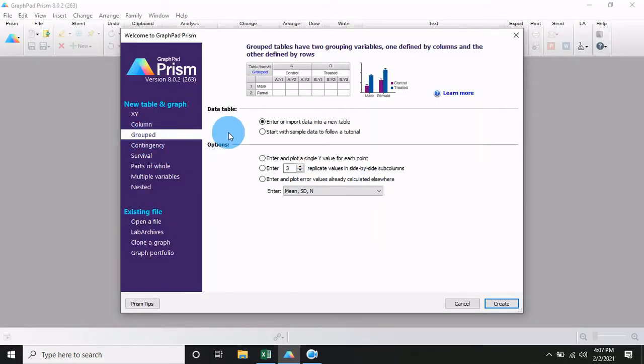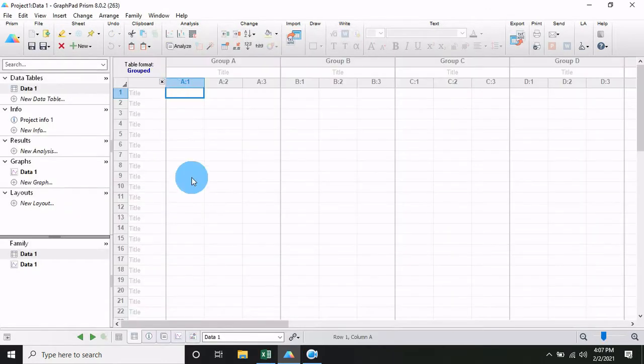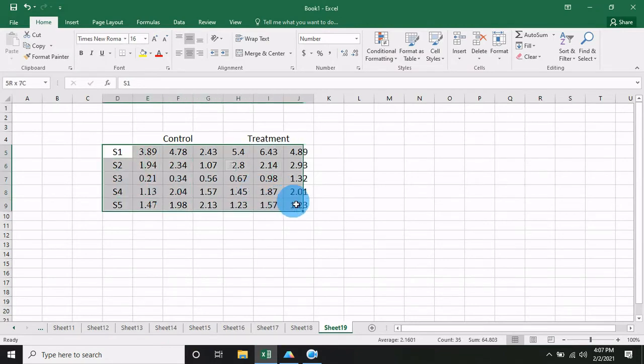Now select the grouped column under Enter or import new data in the tab. Click 3 replicates, then click the Create button. Now the data sheet opens. Copy the data and go to paste in the GraphPad software.